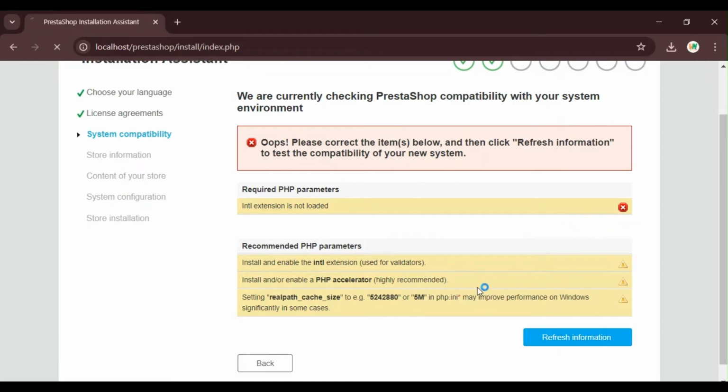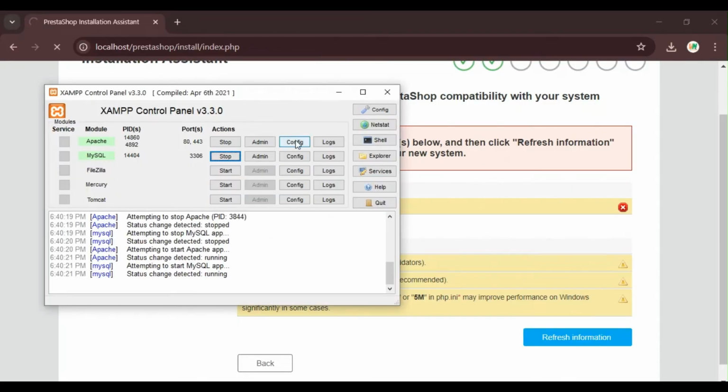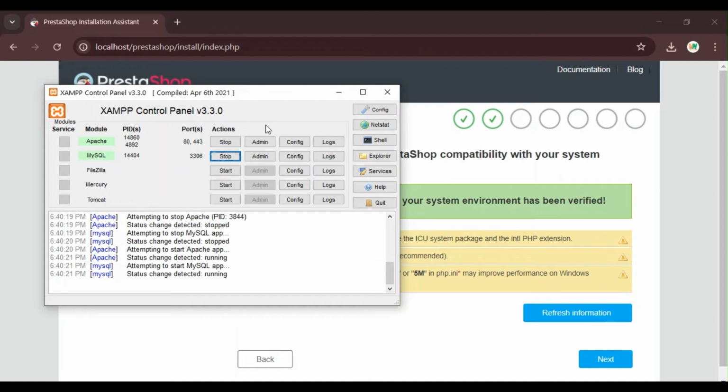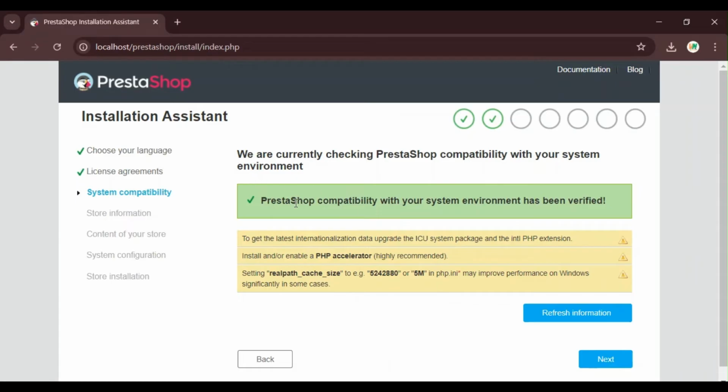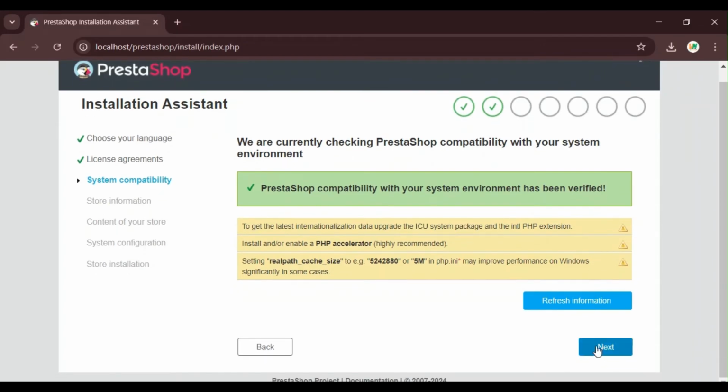Now refresh it. If you find any other extension is not loaded properly, remove the semicolon from the start of that extension, save it, and restart the Apache and MySQL server. Now you can see that PrestaShop compatibility with the system environment has been verified. Now click on the next button.